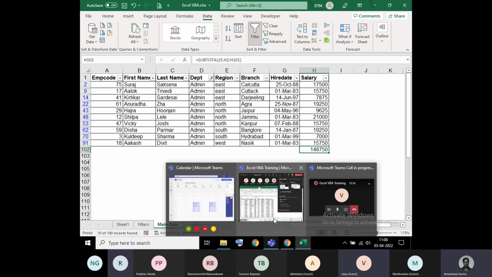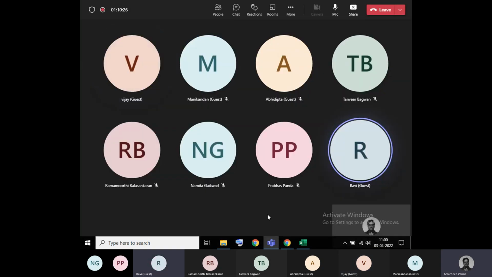Vijay, kindly manage your mute button properly. It is getting unmuted so many times. Yes. Thank you.